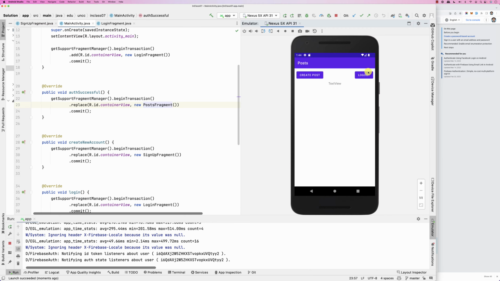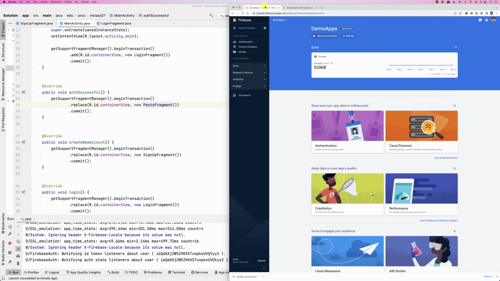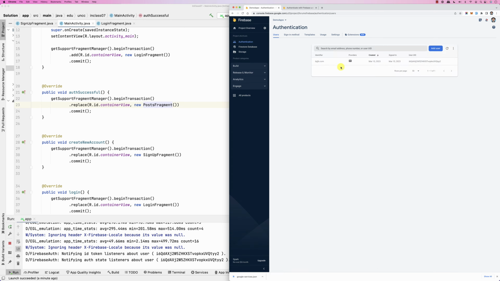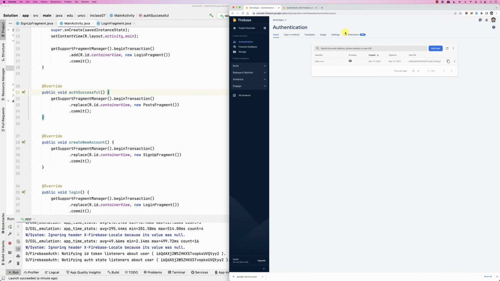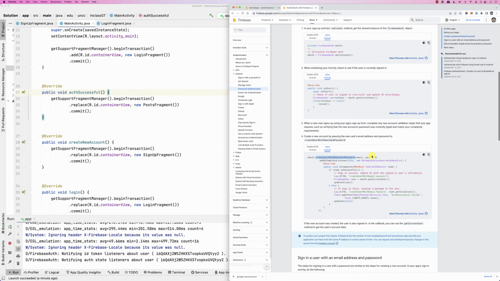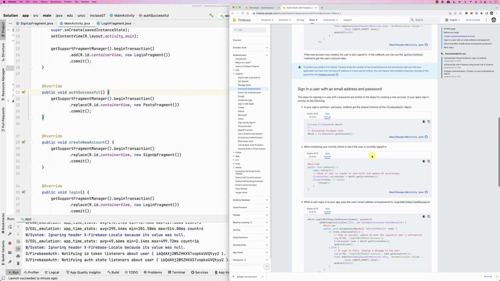Now what if I would like to log out because I want to try things out? So now if you go back to Firebase and click on authentication, you see that there is a user that just got created, b@b.com. Okay, good. So now we're done with this authentication part, at least the sign up.